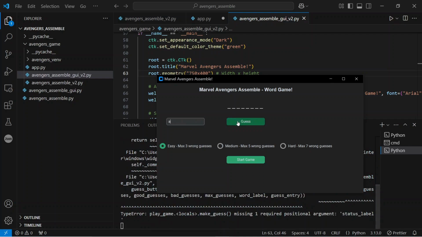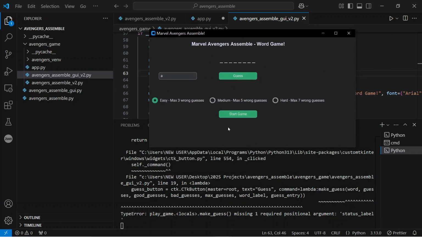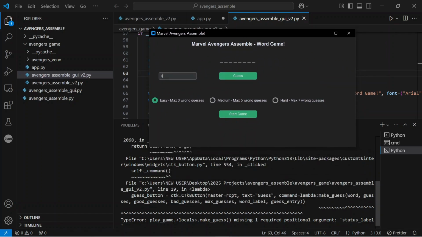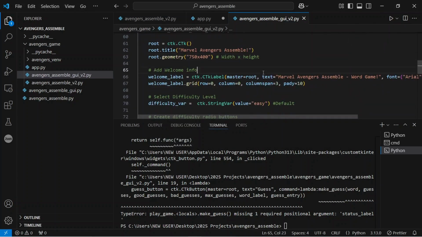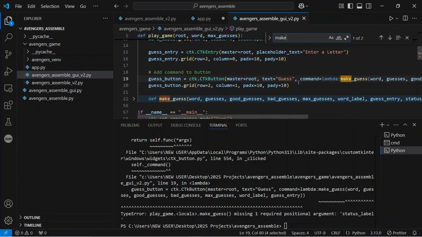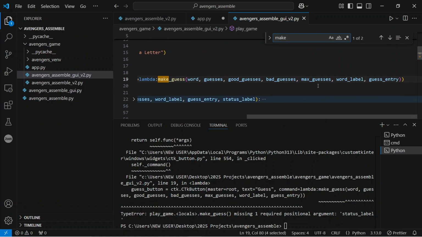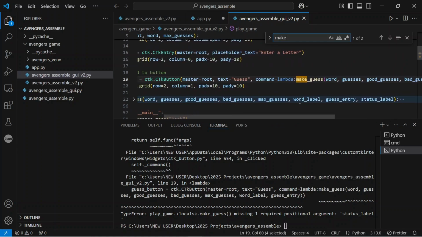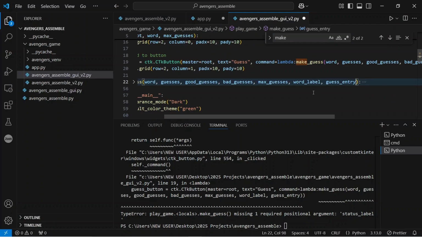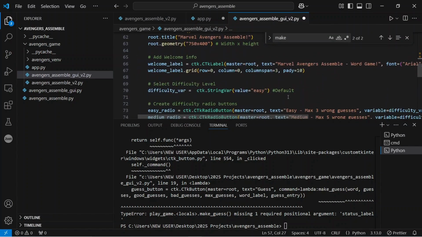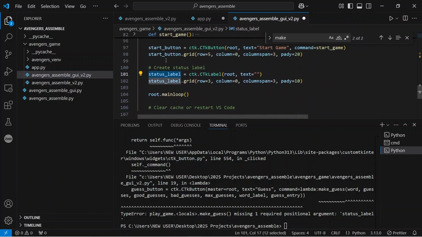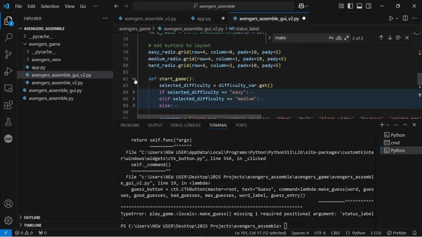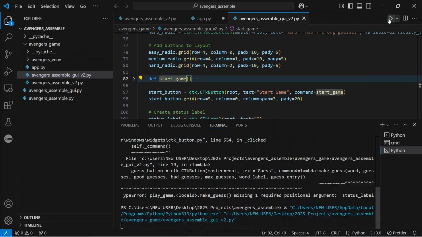So we select easy, we click on the start game, and we get to choose or guess the letters. And we get an error message. Ooh, this looks like a problem with the lambda function on line 19. So yep, we go to line 19. We actually did this intentionally when we added the status label in our make guess. It should not have been there. We just needed to get the status label indented outside the start game.